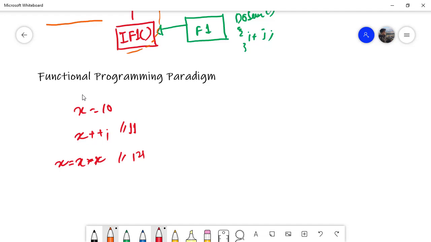The functional programming paradigm says that you should avoid two operations. You should avoid the update statement itself. So once you are given a memory location, you do not modify the same memory location twice. That's one of those two requirements.